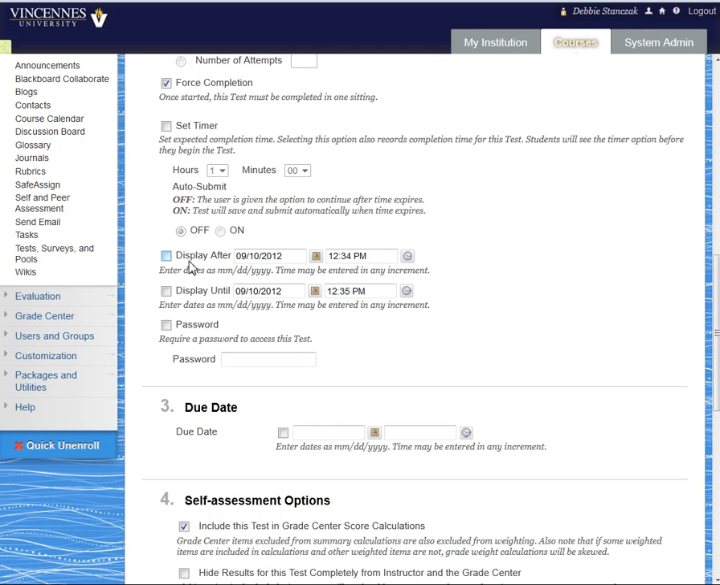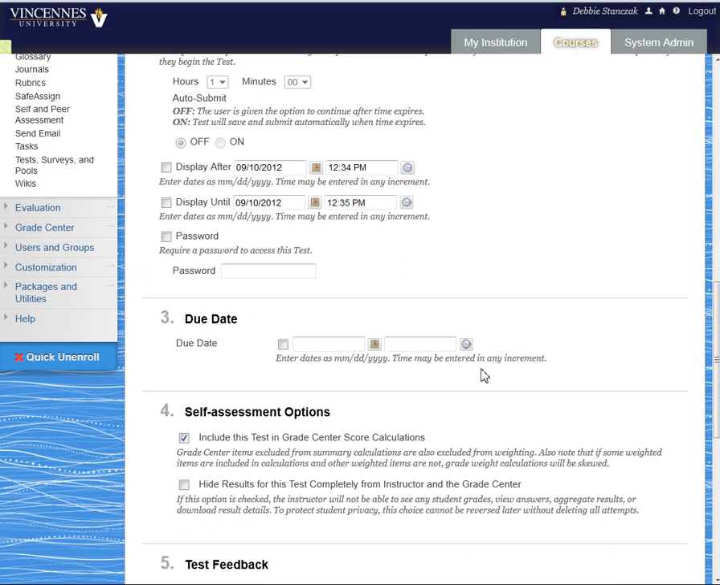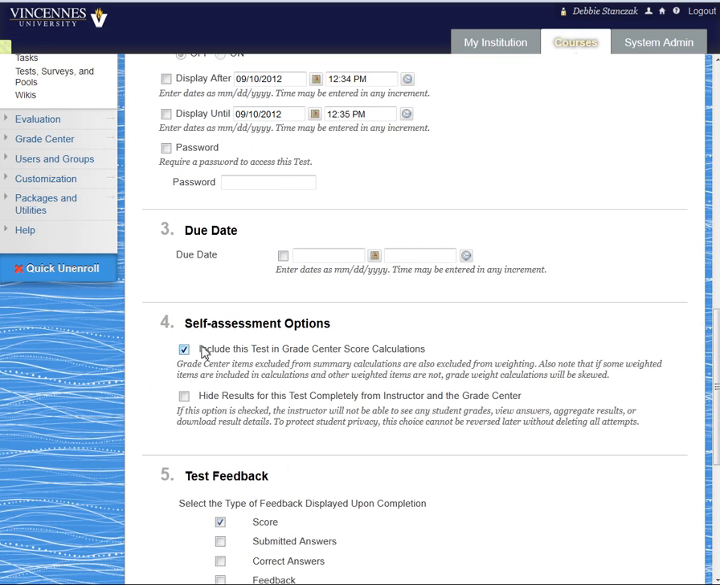Then you can set, if you want to, a date and time. If you don't want to set a date and time for the link to appear, you could also use a password, and that's good for face-to-face. When I taught face-to-face, I password protected them. When we went into a lab, I wrote the password on the board, and that way my students could get into it, but not get into it ahead of time. Due dates, I would leave that empty.